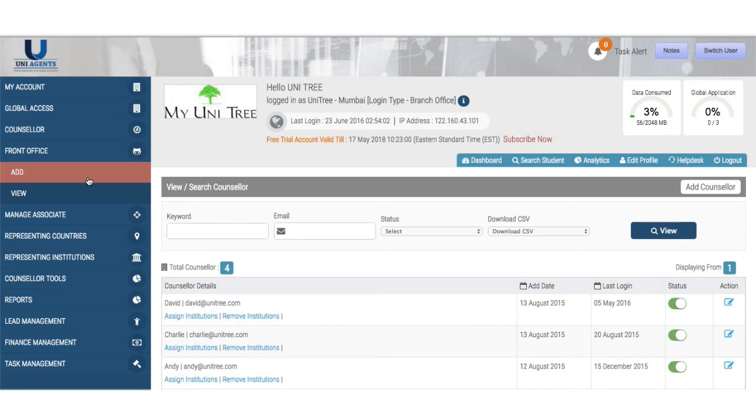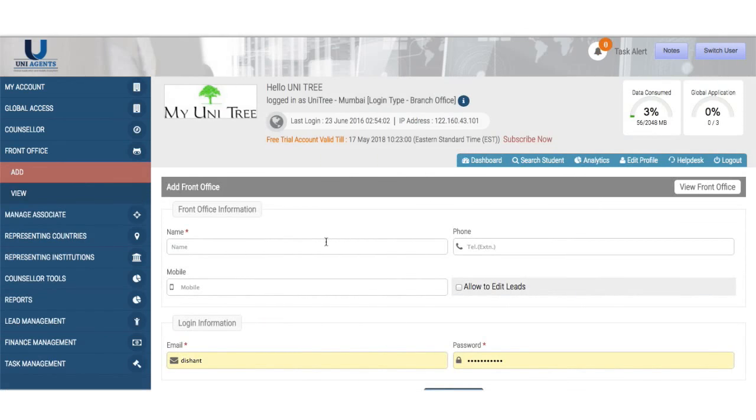Okay, so that's the next user level. I can add a front office and allow them to write their name, telephone number, mobile, email and password again. That's another thing on the front office level. Do I want to allow them to edit leads?